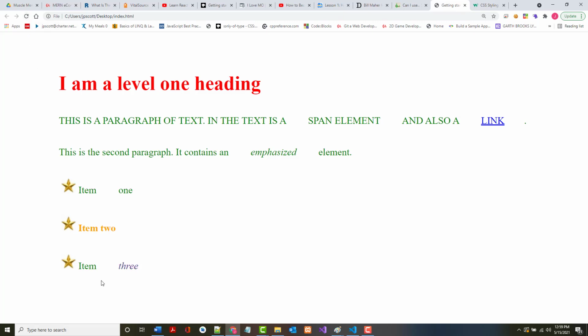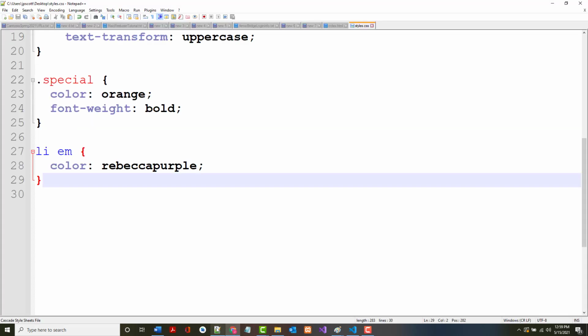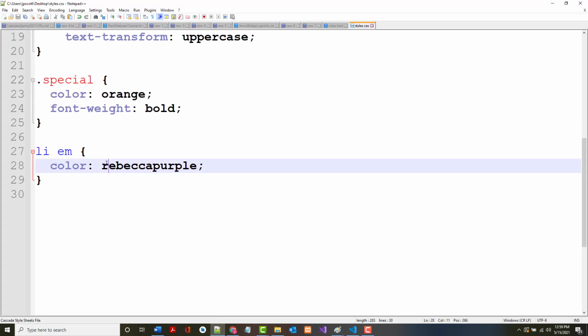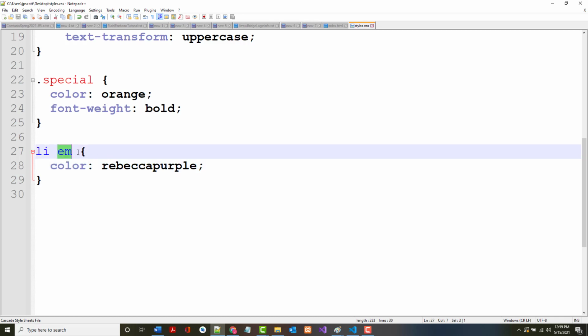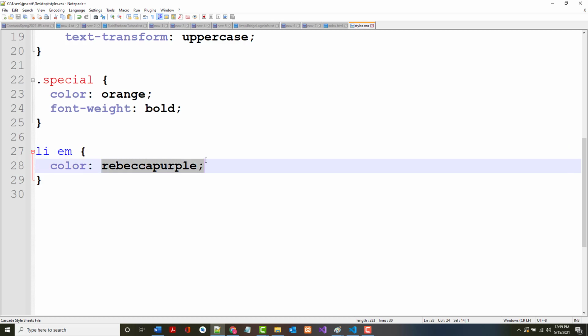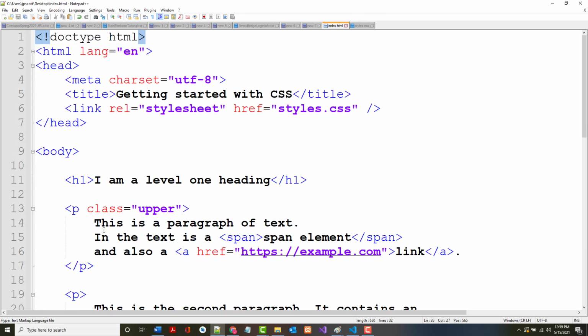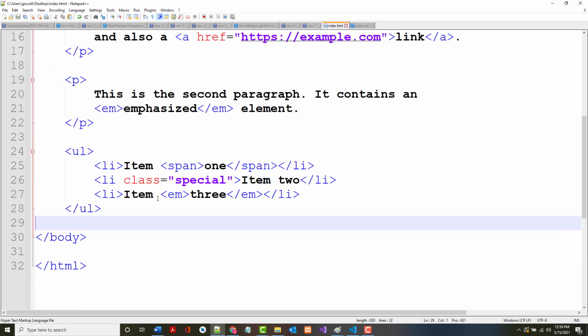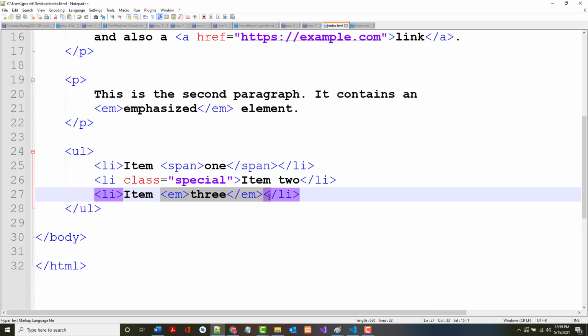All right, now you say, no, nothing happened. Well, hold on. This is now a different color as far as I can tell. And what was supposed to happen? We were supposed to take the LI that had an EM tag in it and make it Rebecca purple. Well, notice there's the EM tag. So the word 3 should have been Rebecca purple.